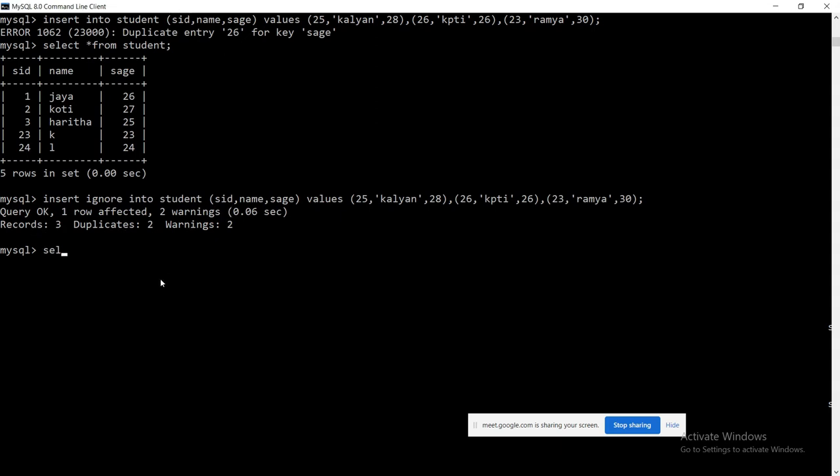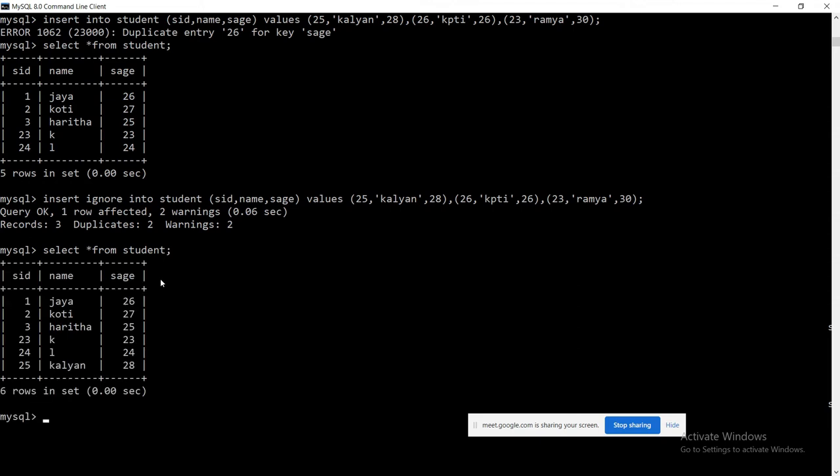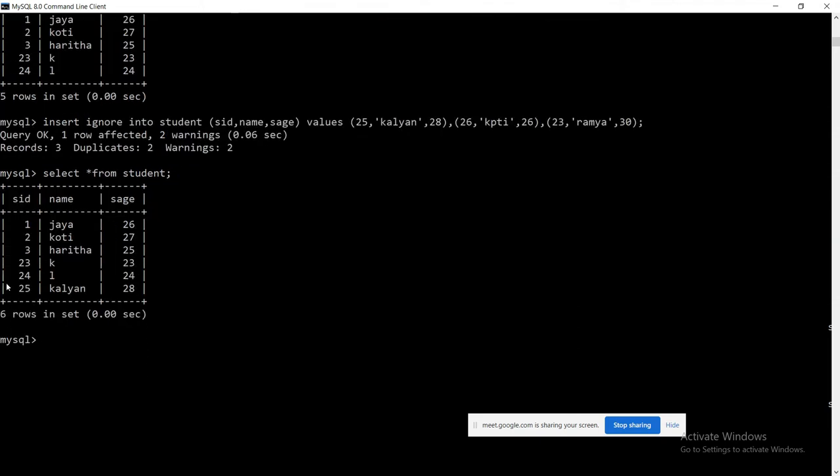Now if I perform select star from student, you will see only 25 Kalyan 28 is inserted, and all the remaining ones are not inserted. Are you getting any error? No error. That is the advantage of the ignore command. This command works for all primary keys and unique keys. If you want to check its warnings, use the show warnings command.